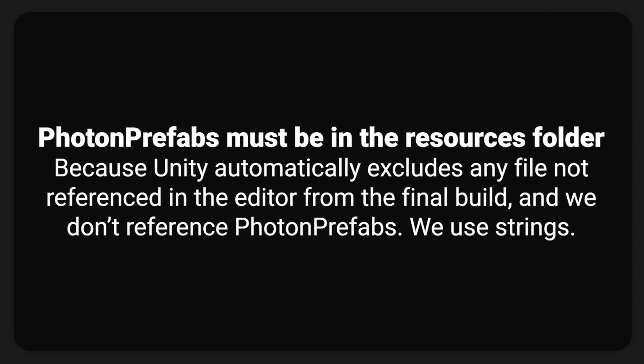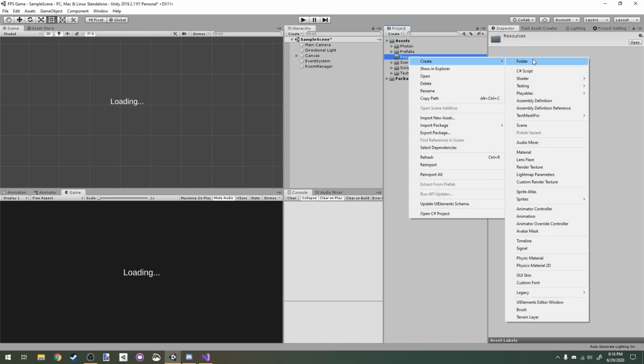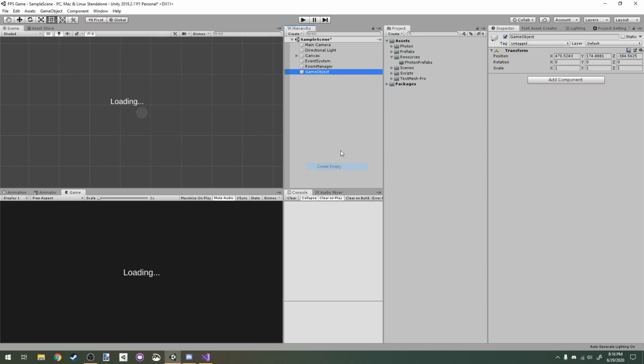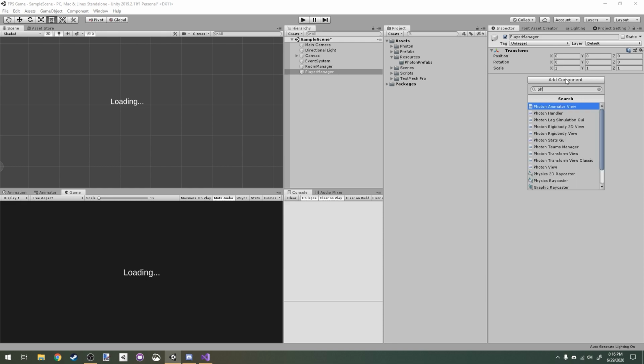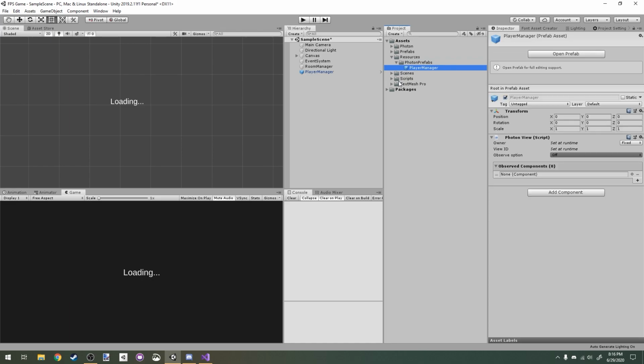In Unity, we solve this problem by putting the prefabs in the resources folder. Anything in the resources folder will be included in the final build, whether it is referenced in the editor or not. For organization, I like to make a subfolder called Photon Prefabs, which will hold all of our prefabs we want to instantiate with Photon. Let's create our player manager prefab. I'm going to create an empty game object and rename it player manager, and also reset its transform. I'm also going to add a Photon View component. All Photon prefabs are required to have a Photon View component, and it allows them to sync with other people's games over the network. Now we'll just drag it into our Photon Prefabs folder to make it into a prefab, and we can also delete it from our scene.